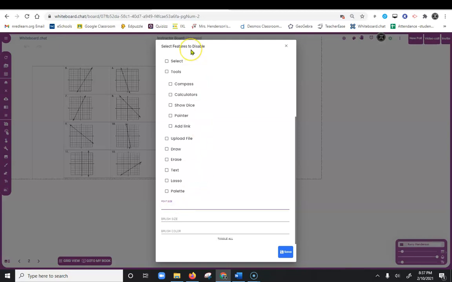You can also remove tools from them, such as the calculator, or the draw feature if you don't want them drawing and you just want them typing. So anything you select here will be disabled. If I were to select this draw tool, they wouldn't be able to draw, they would only be able to use the typing function.